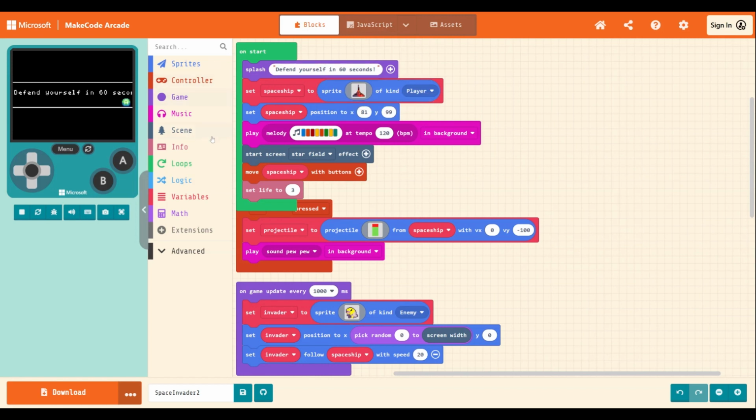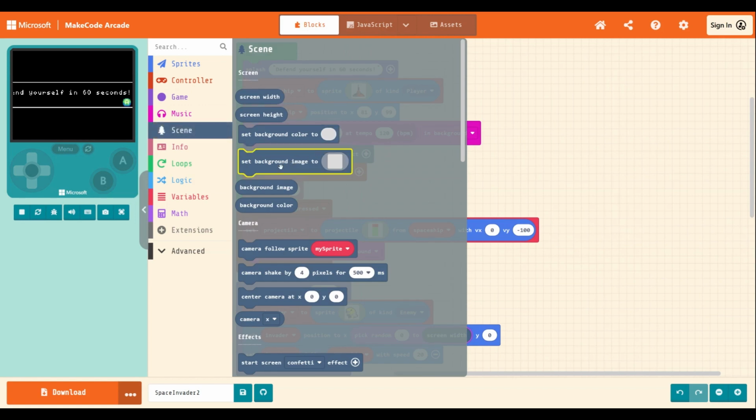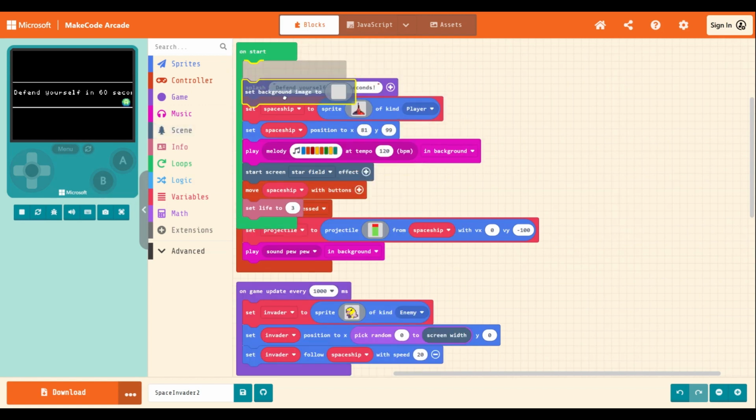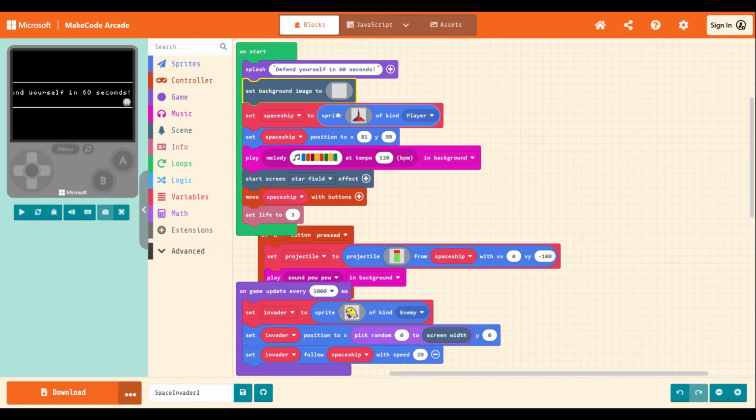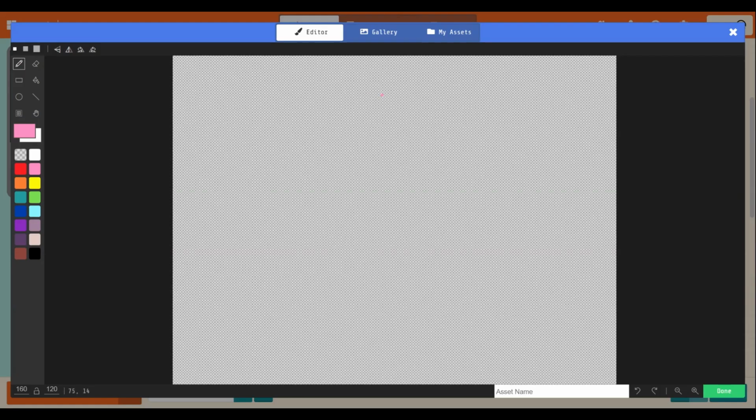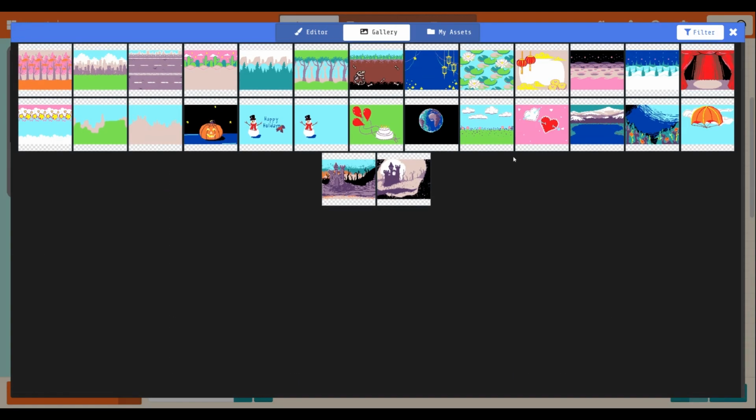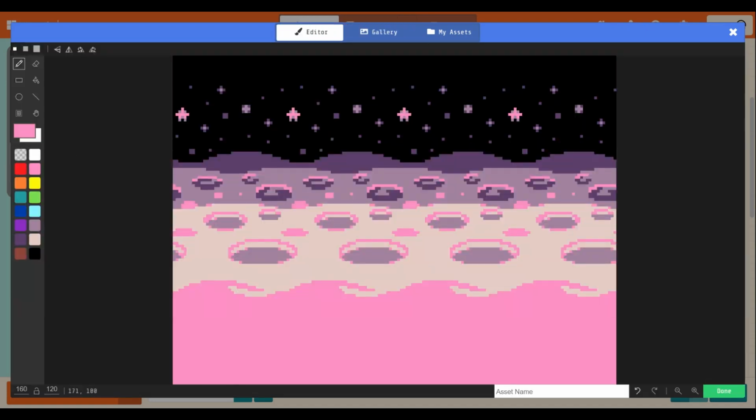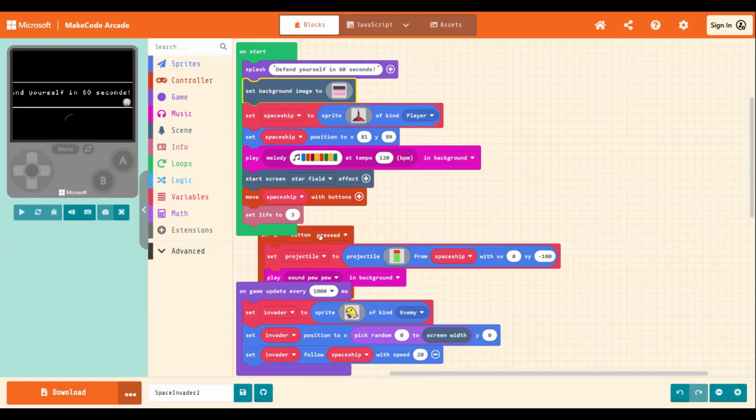Second of all, let's change the background. So I know we have that star field effect, but I really want to add more to the scene. So go under scene and we can set background image. So let's set the background image to something on the gallery. Oh, this looks just like space. I like this. So that's what I'm going to choose.